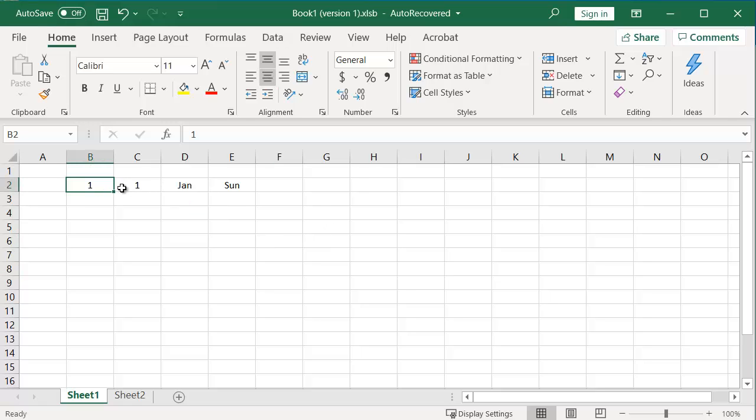So this can be used for numbers, for months, for days of the week, or even for a custom list of your own definition. You have this little square symbol at the right bottom corner of the selected cell. Let's hover the mouse over this symbol. The mouse changes to a black plus sign. Let's drag this sign down and see what happens. Excel will repeat the selected values for you in the new cells.